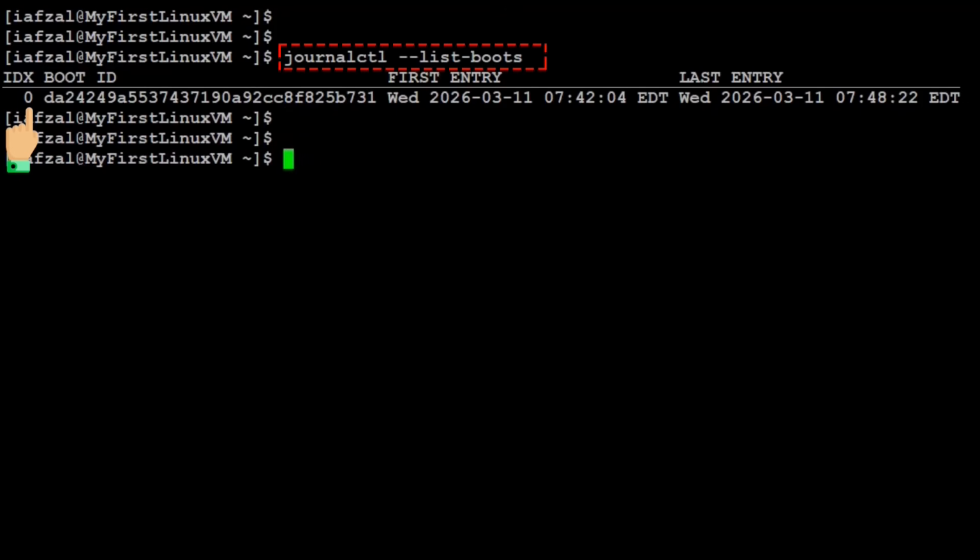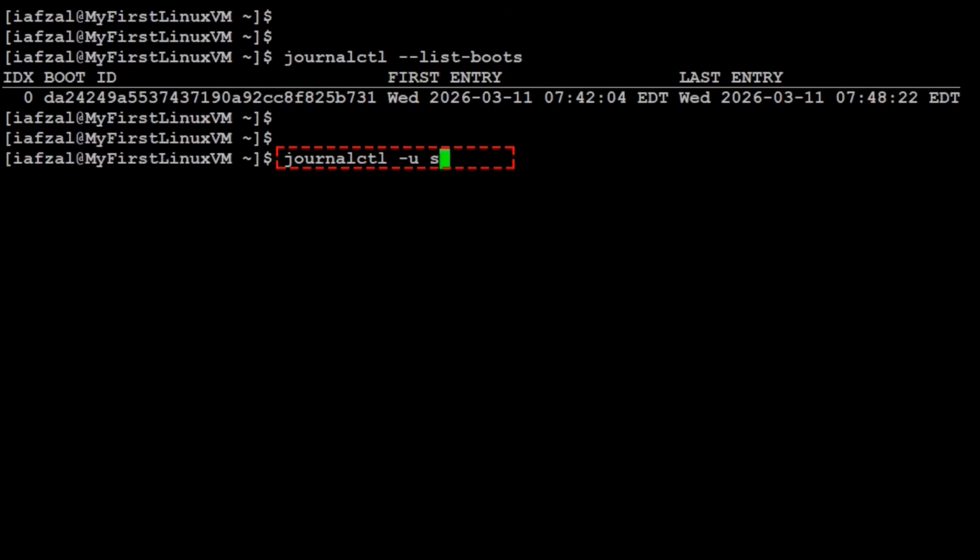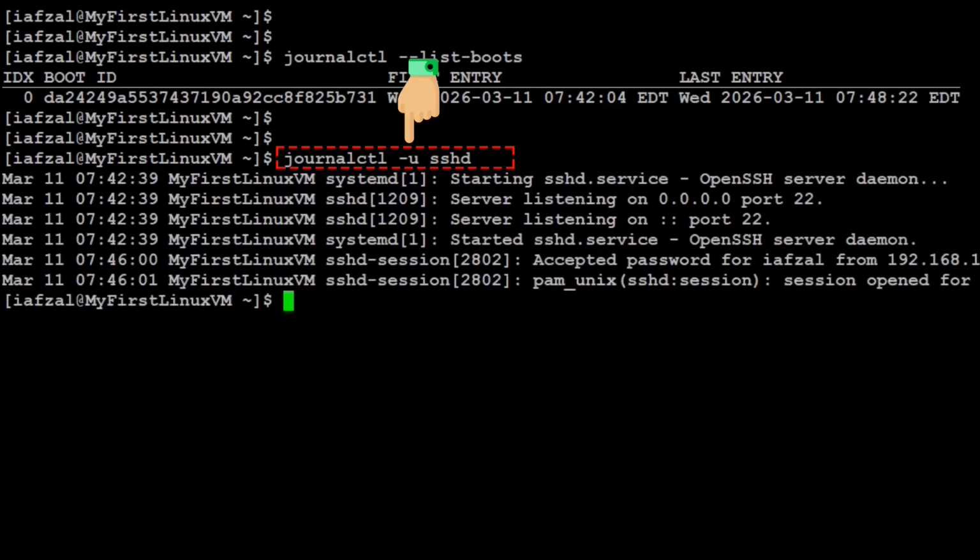Sometimes we need to check logs for a specific service instead of the full system. For this, the journalctl -u sshd command is very important. Here, the -u option means unit, and in systemd, services are called units. By using this command, we can check only the logs related to the SSH service. This helps to understand a major idea in troubleshooting.